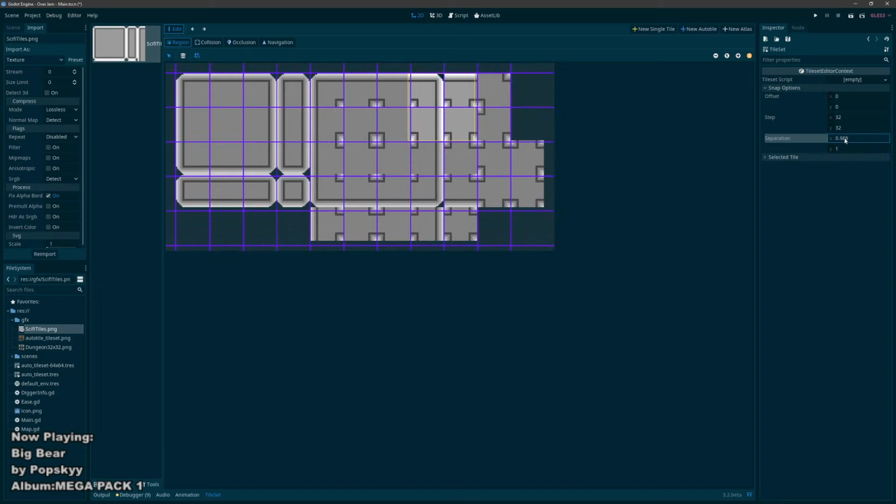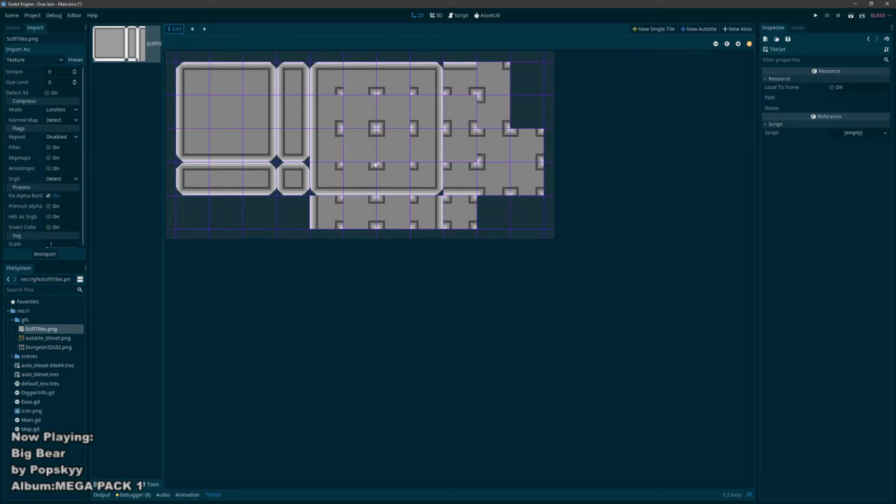Actually, there is no separation between these, so we'll do 0. So now we've got it. Now it looks right. Great. And then we can just delete. Well, actually, we don't have to delete. Yeah, we can just delete that because this is all going to be in all of this would be our auto tiles.